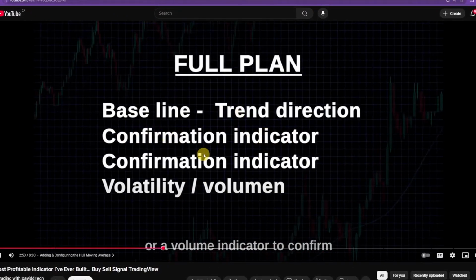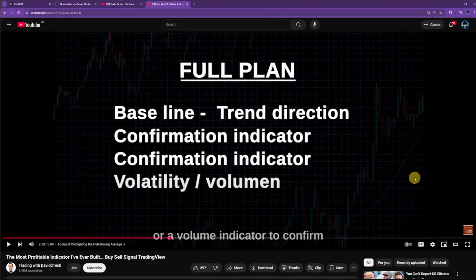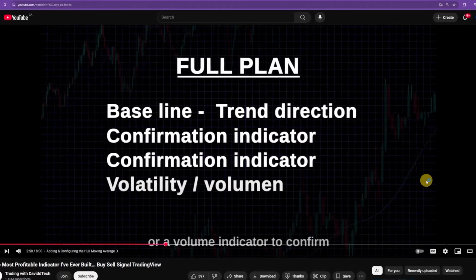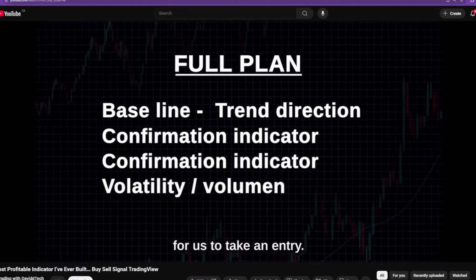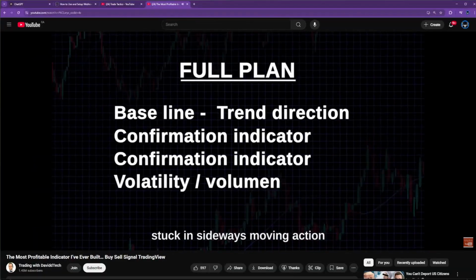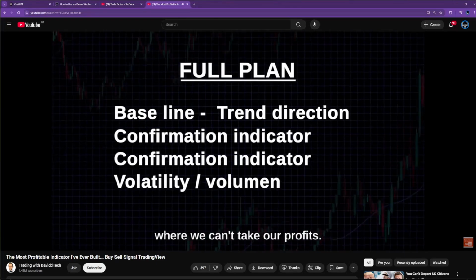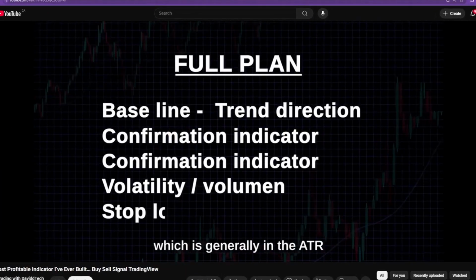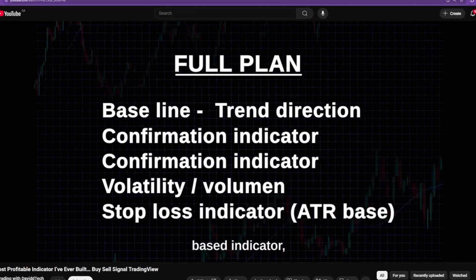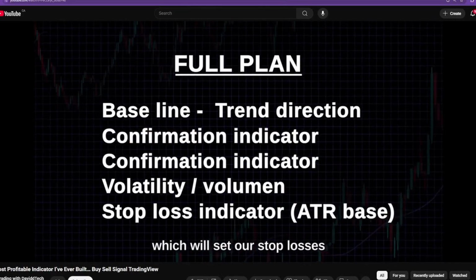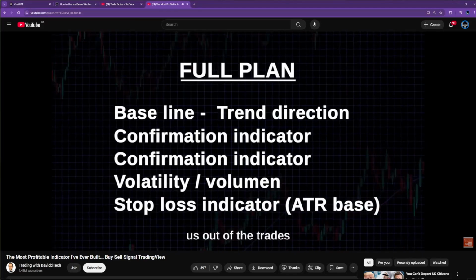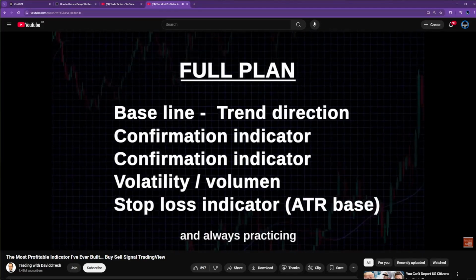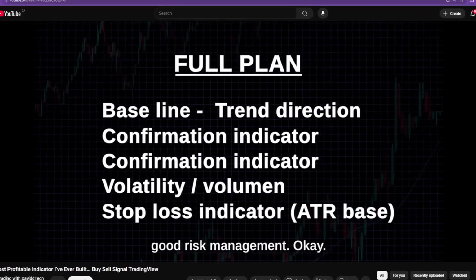You want multiple confirmations for confluence, and then a volatility filter to filter out some low volatility trades for false signals, to make sure there's enough movement in the market for us to take an entry. We don't want to be stuck in sideways moving action where we can't take our profits. And then we have a final indicator, which is generally an ATR based indicator, which will set our stop losses to get some of those wonderful swings out of the market, but obviously getting us out of the trades when they go in the wrong direction, and always practicing good risk management.